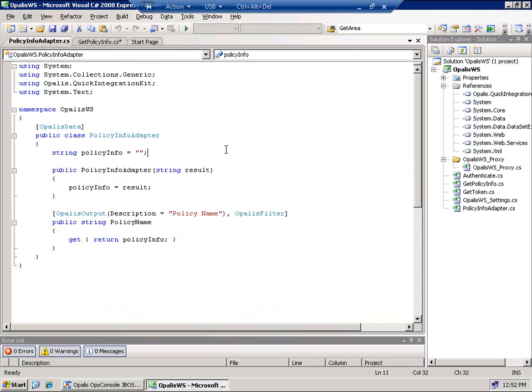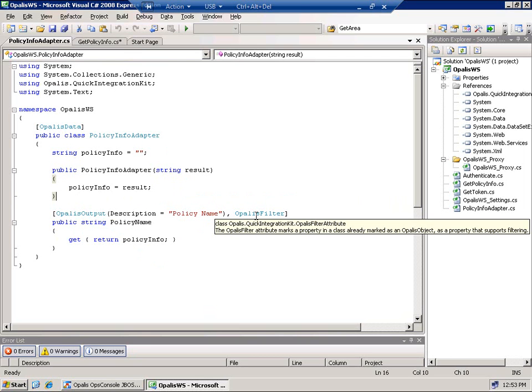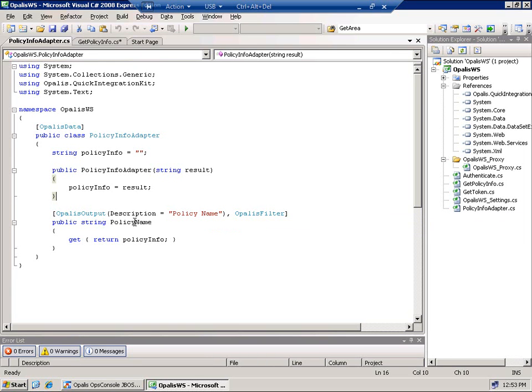So you'll note that this class looks very similar to the data class that we created for the configuration, except this time we're going to be using it for multi-value data. So we declare it as an Opalis data class, give it a name. We're going to declare a string so we can use it. We're going to create a method within here that will take some data in, and then we're going to create an Opalis output based on that data. So the description for the output will be policy name. We're also going to add something called the Opalis filter, so we have the ability to filter on it once it's in the object. Again, we're going to name that piece of data policy name, and then I'm just going to use the syntax here. You'll see how this is used in the other class.